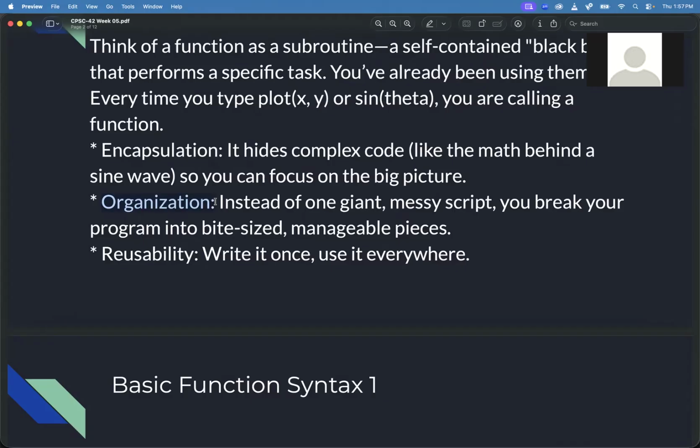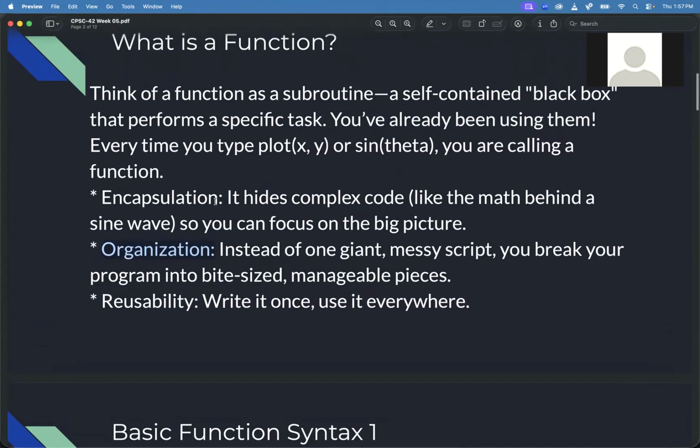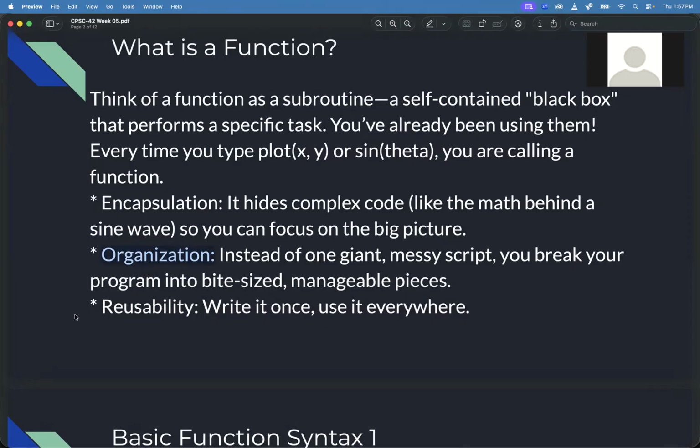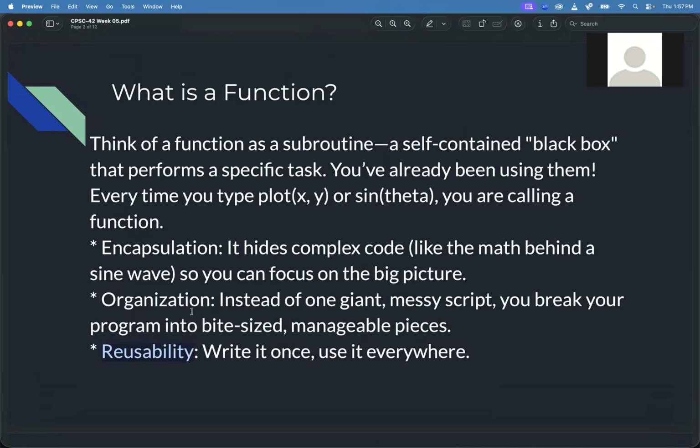Another reason is organization, right? If you have a task, especially a task that you're going to do multiple times, then you want to get that code out of your script and put it into its own function. That way, your script can look more organized, because every time you perform that task, you just have one line of code to do it. Another reason is reusability. If you write the code once in a function, then you never have to rewrite it again. We just write it once and we could use it everywhere. So that's why we would want to write functions.